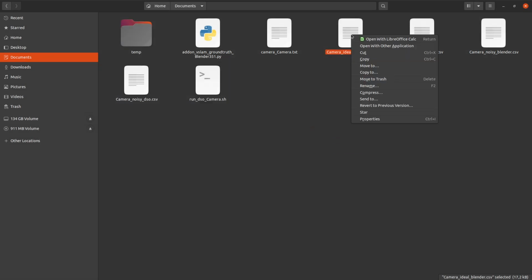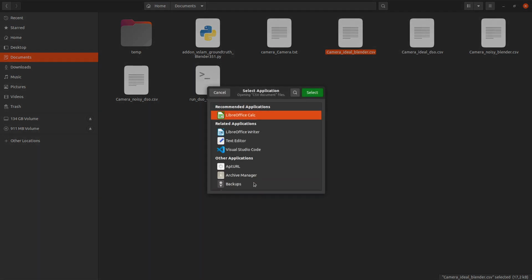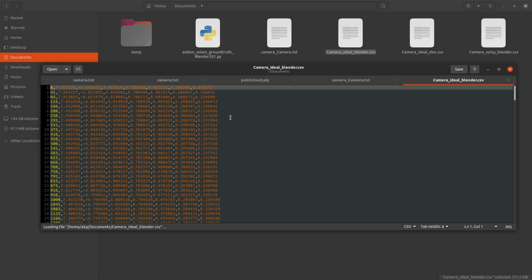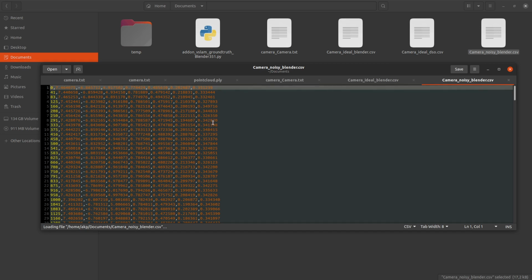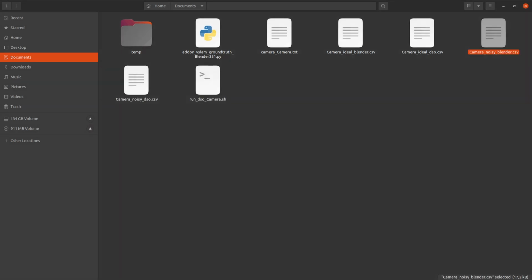Okay, let's maybe open that, the text editor. So those are the ideal camera poses. And then we have the noisy camera poses here, which is hard to spot. The difference is hard to spot, but those are the trajectories that we have. And ideally, this CSV file will be similar to the text file that we have from the LDSO. So let's take a look at that.